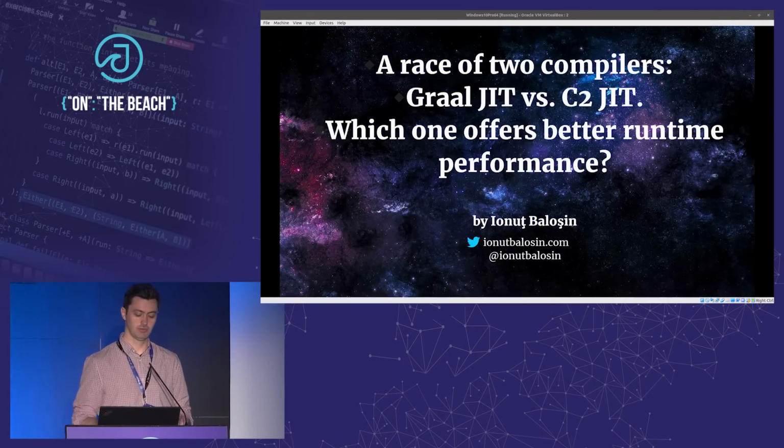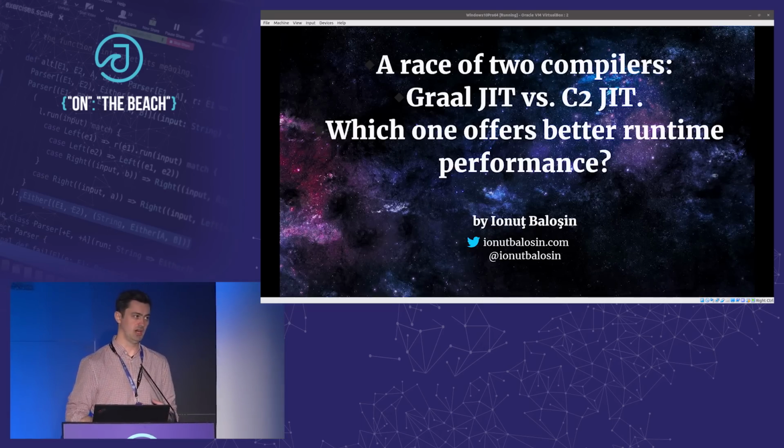I came from Wien, from Austria, and today the talk is actually about runtime optimizations from the perspective of two compilers: the one called C2, the traditional one, and the new, state-of-the-art one, which was recently added and developed inclusively in Java.